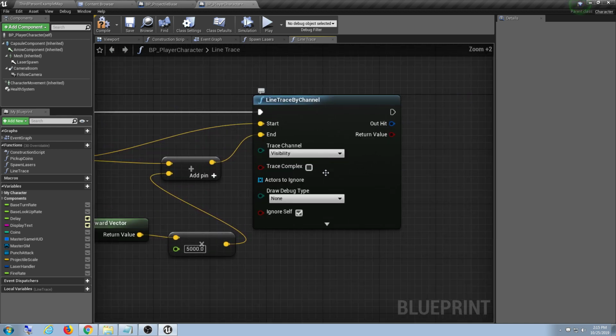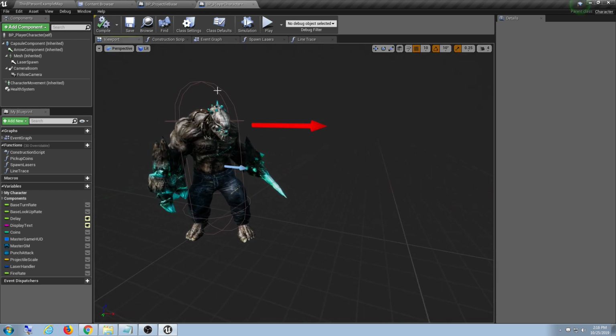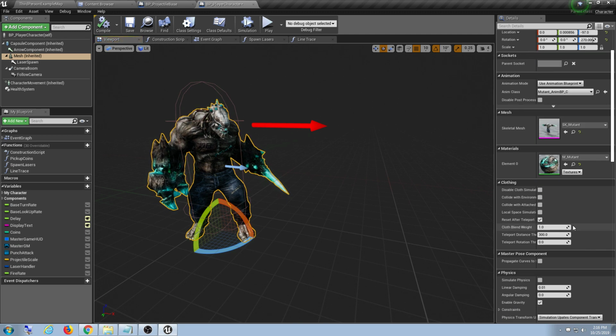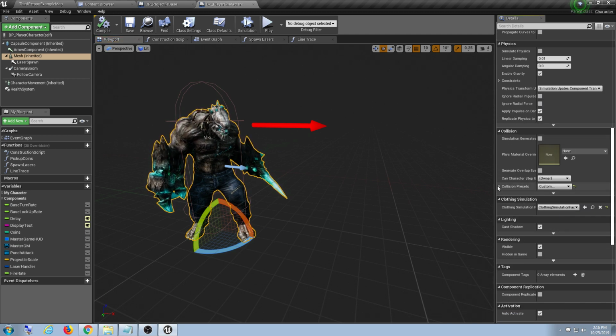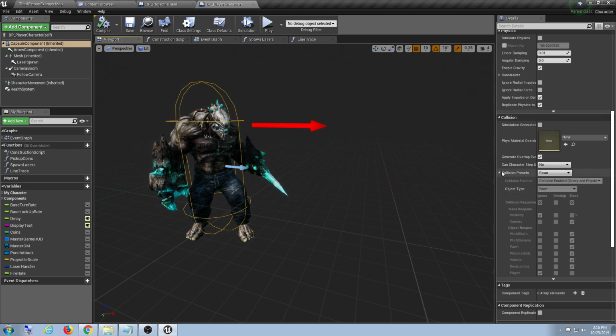Now we have a trace channel here, which I'm going to leave on visibility, right? I want to change the draw debug type to for duration. This means it's going to stay on screen for a little bit. It'll be a red line, and if it hits something, it'll draw a little square, and you'll see it show up. I want to make sure that our capsule and our character here are not blocking visibility. So yeah, character visibility, ignore. And then capsule visibility, ignore. Good.